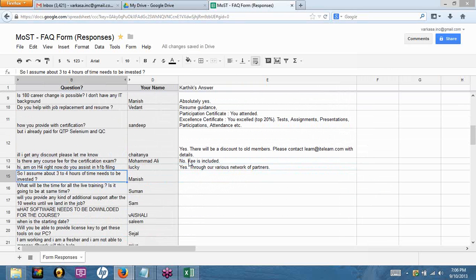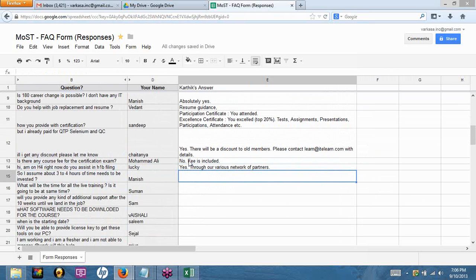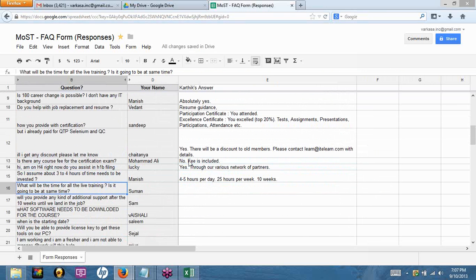So I assume about 3 to 4 hours of time needs to be invested. I would say 4 to 5 hours per day, which will be about 25 hours per week. About 10 weeks is what is required. What will be the time for all the live training? Is it going to be the same time?